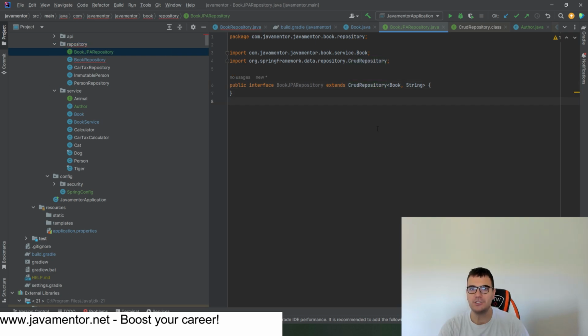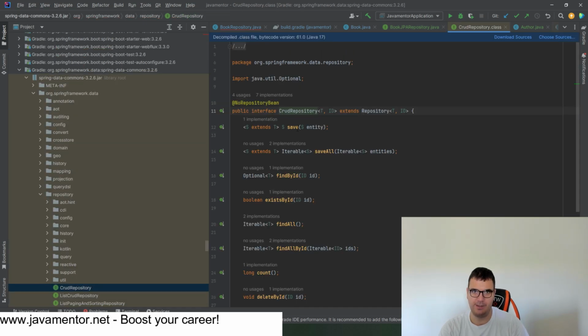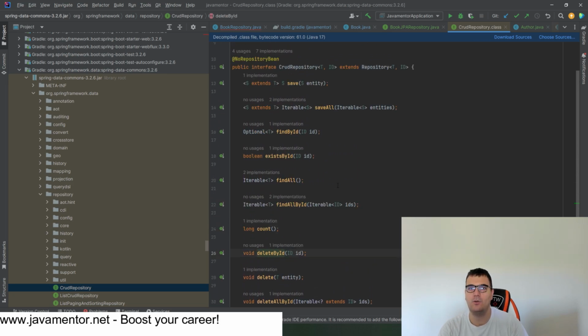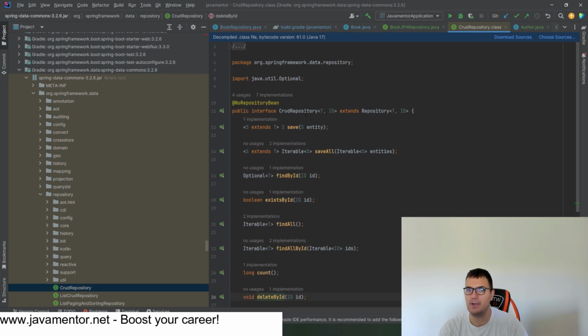So we are creating a repository interface, and that interface extends another interface. And in this fashion, now our book JPA repository has a lot of useful methods that are coming from CRUD repository. You can save one entity to the database. You can save multiple entities. You can find by ID. You can check does it exist by ID, and so on and so on. You can count elements, delete by ID, basically all basic CRUD operations. CRUD is an acronym for create.